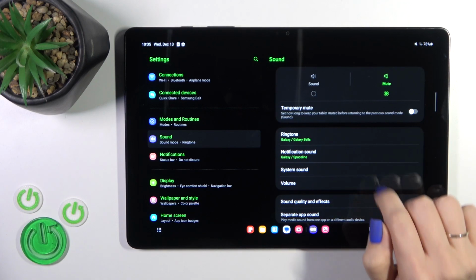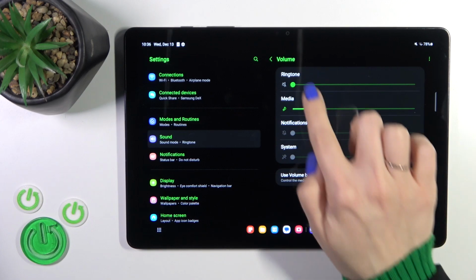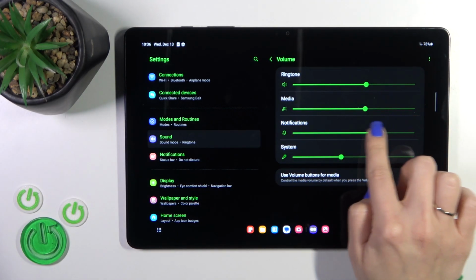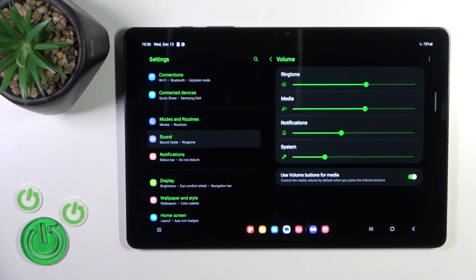Here we've got the ringtone, notification, and system sounds. We could change them. In the volume section we could switch the ringtone, media, notifications, and system volumes just by sliding to the left or to the right side. There are dots on each of the volume panels.